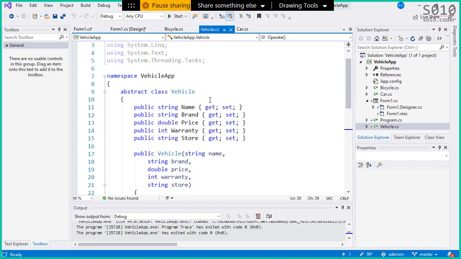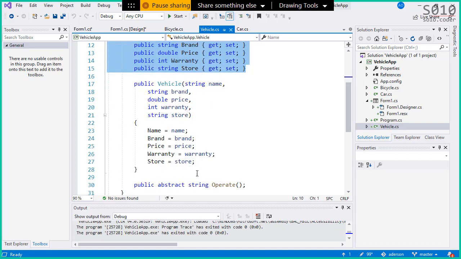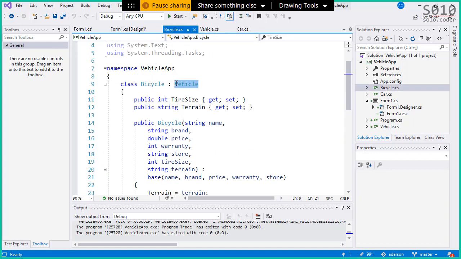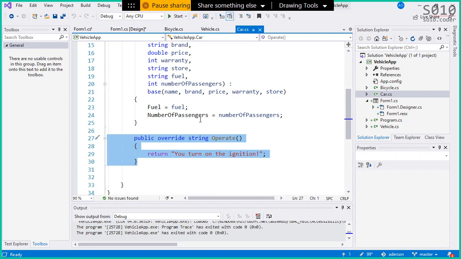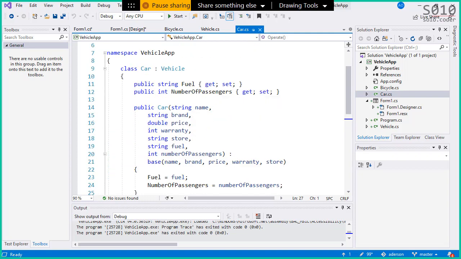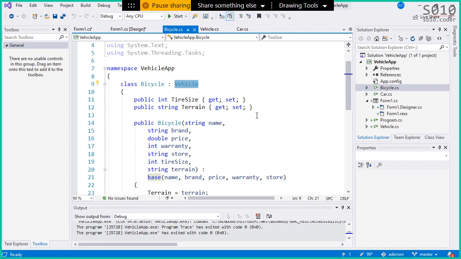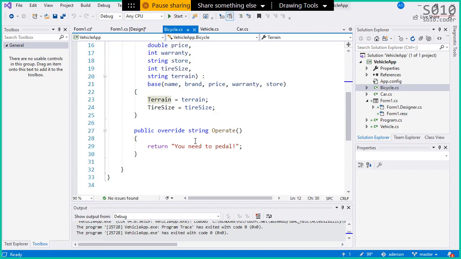I don't even know where to start here, but vehicle is an abstract class. We use the keyword abstract. We have the properties here, the constructor here, and the abstract operate method here. Then we have bicycle, which inherits from vehicle, and car, which inherits from vehicle as well. Car has fuel and number of passengers, and bicycle has tire size and terrain. And then we have the constructor.